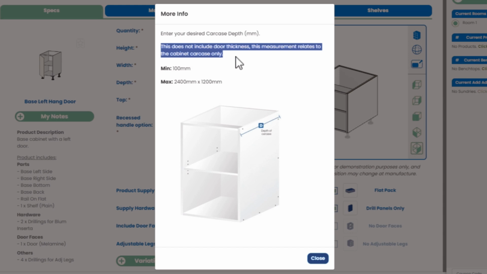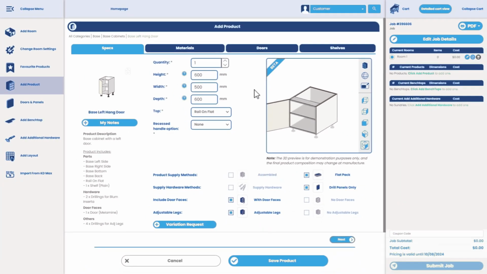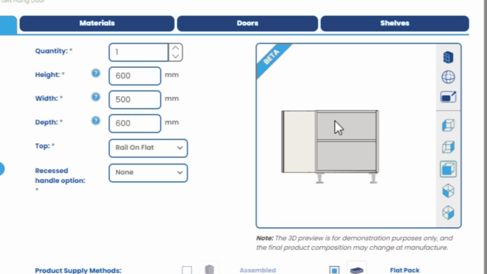If you are looking for the total depth of the cabinet, including the doors, to be 600mm, you'll need to set the depth field to 583.5. This will obviously be dependent on the thickness of your exterior material.